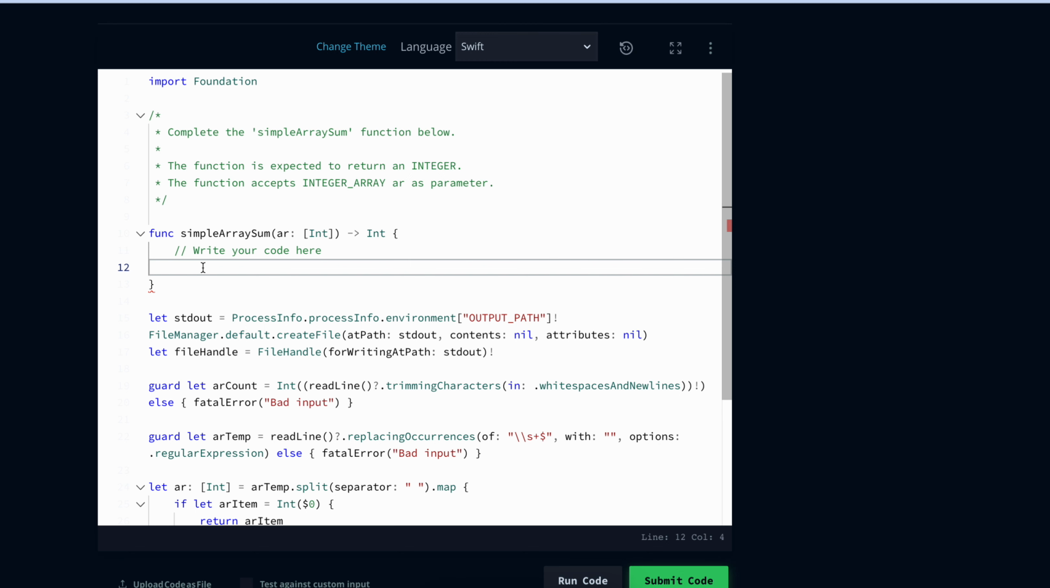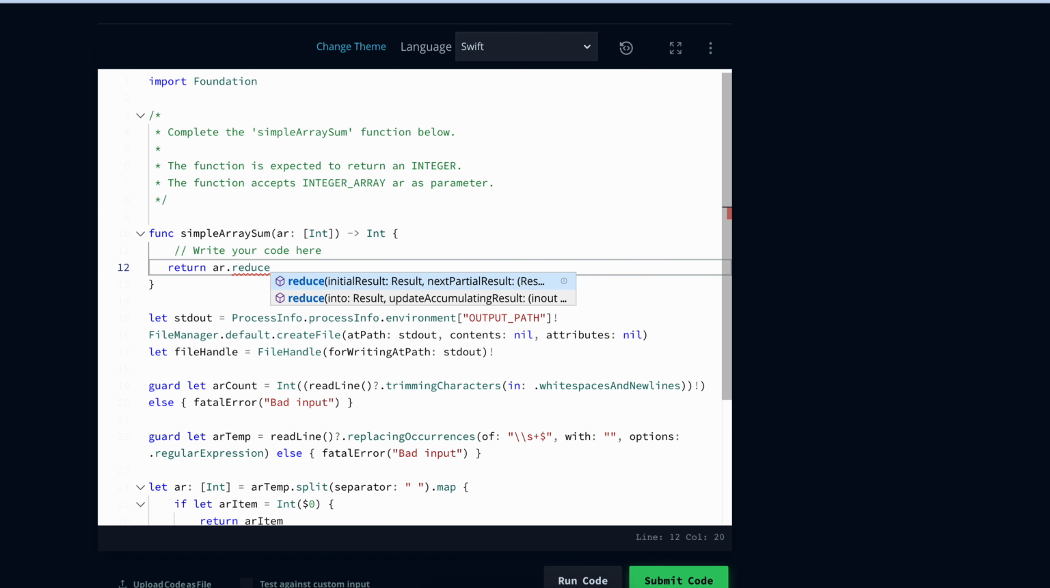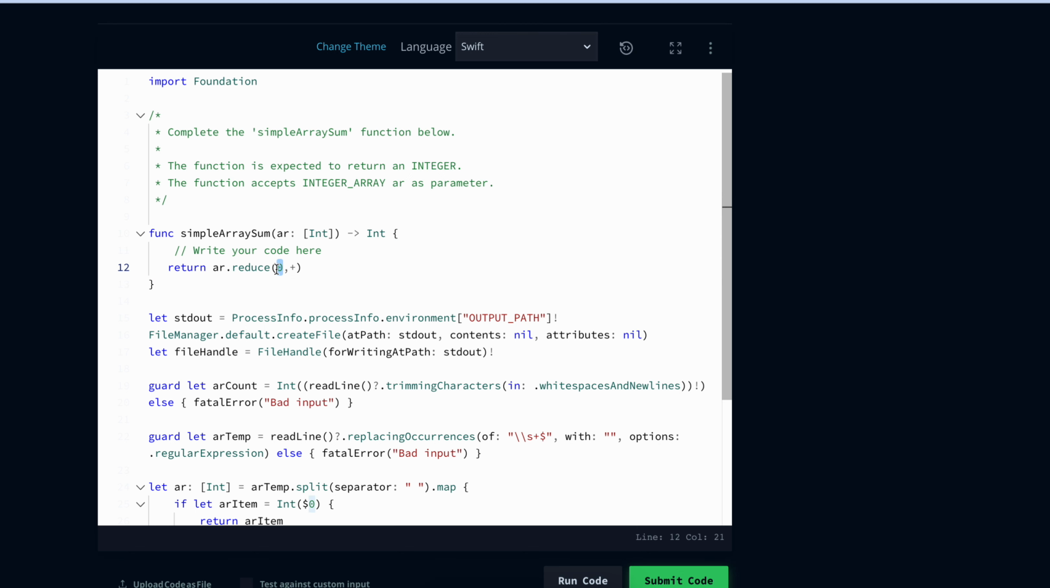So the logic is very simple. We just need to return the sum. So we can use arr.reduce. Here for the reduce we need to provide two parameters. The very first is the initial value and the second parameter is the operator. So I have provided 0 as the initial value, which is the sum, and the second thing is the plus operator. So it will loop through all the array elements, use the sum operator, and store the value inside the accumulator, which starts at 0.